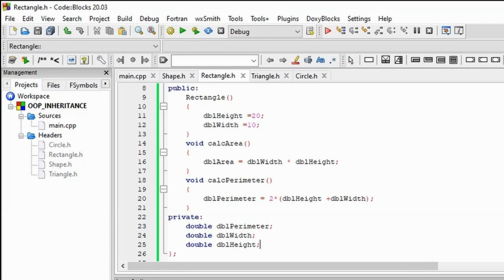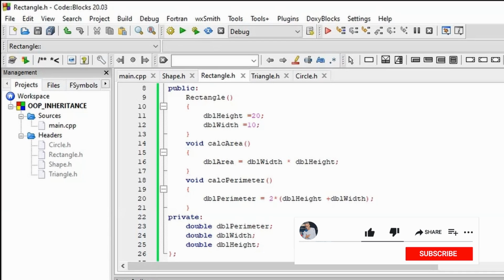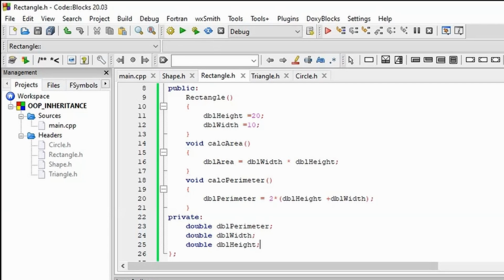Hello, beautiful people. Welcome to episode 5 of C++ Object-Oriented Programming. In the previous episode, we dealt with virtual functions and pure virtual functions, showing how to create abstract classes.